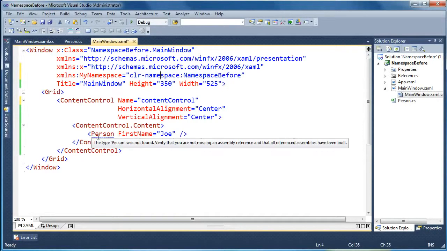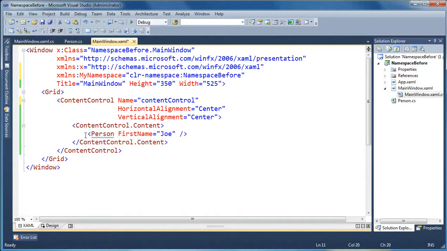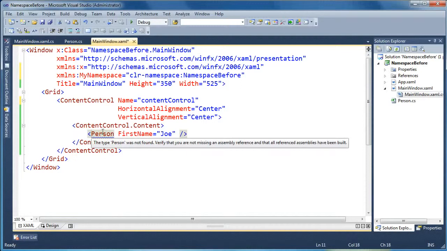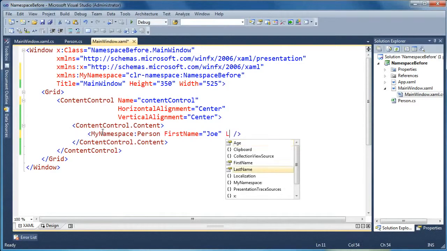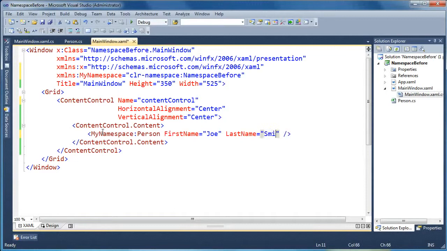And now you'll notice the person is still broken. It still doesn't know where it is because we haven't prefixed the person object with our namespace alias. So until we do that, it's going to be looking for this object in the default namespace, which remember is the one without the alias here, xmlns with no colon. So to tell it where the person object is, we need to add the namespace prefix. So I'll say my namespace colon, and now you'll see we get IntelliSense, and it can find the types that are defined in that namespace. Person is one of them. And now we get first name, and we can say last name, and you'll see I get full IntelliSense here. And I can say age.